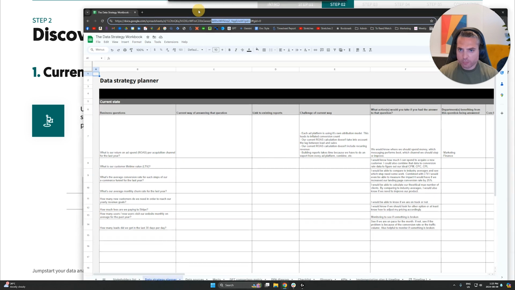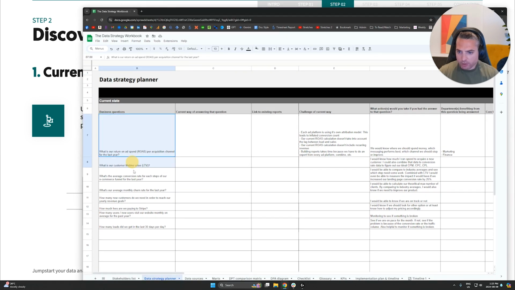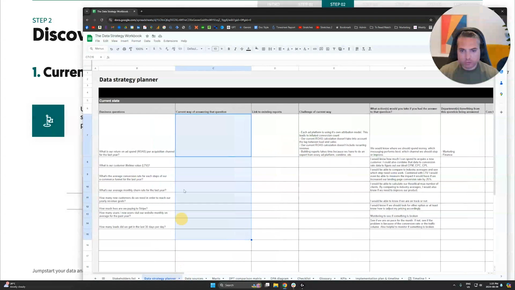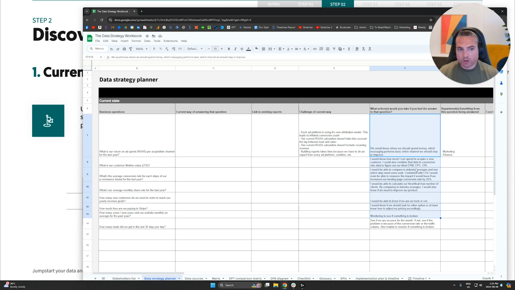So mostly the work will be done in the data strategy workbook. So here's a preview of what it looks like. You're going to list out the questions and the current way of answering, and we'll go through that in the next video when we fill out the data strategy workbook. But this is just to give you an overview. So you list out the questions, the challenge of the current way, what actions you'd take if you had answers to those questions, and all sorts of things, right?